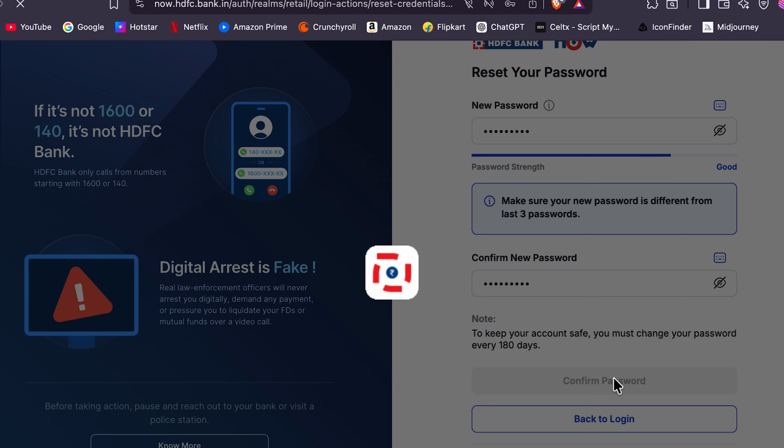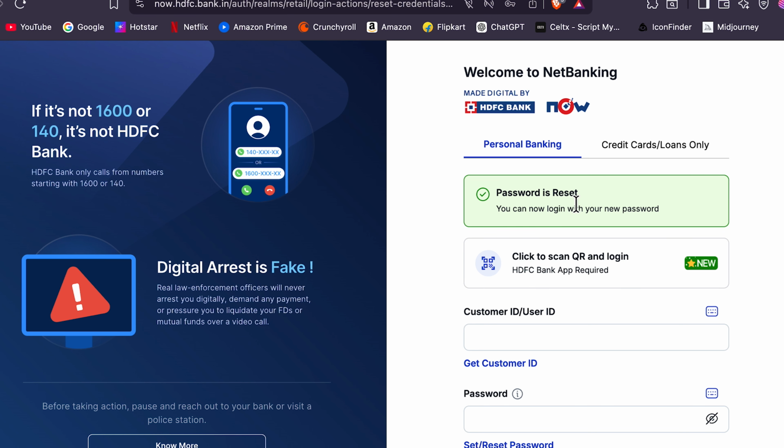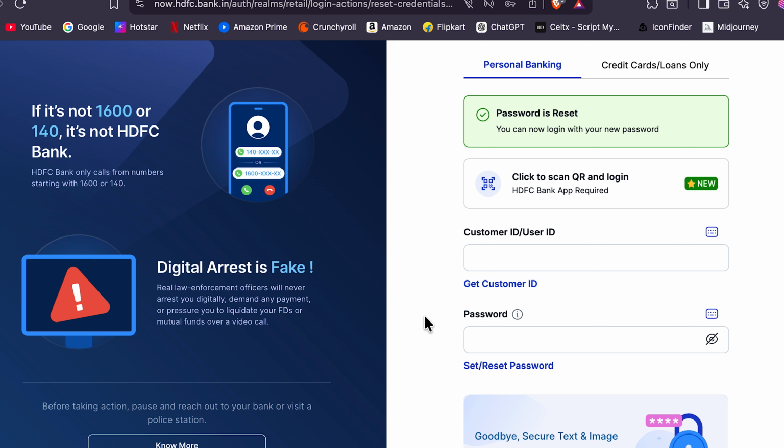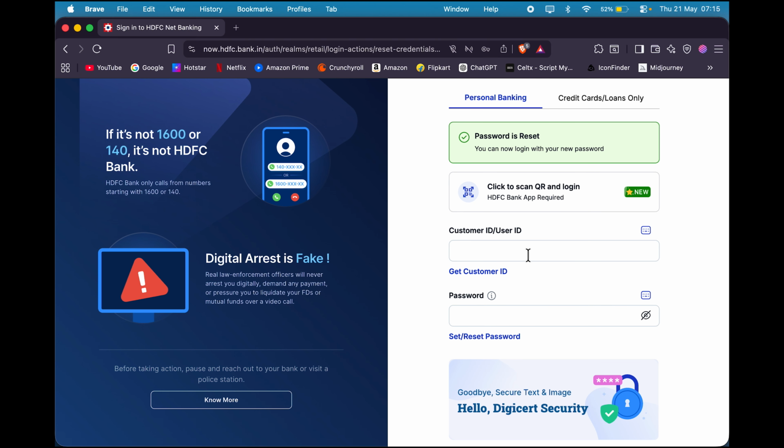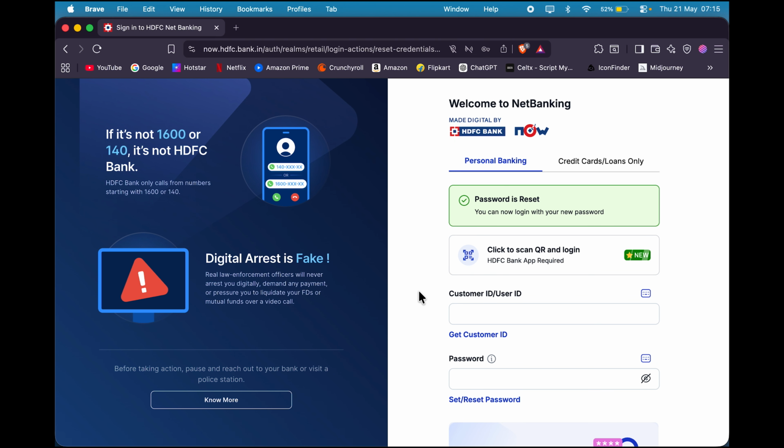Let's select the confirm password option, and now you can see password reset is successful. So if you want to log in, you can just enter the customer ID, enter the new password, and the login will be complete. So that's pretty much it for today's video, guys.